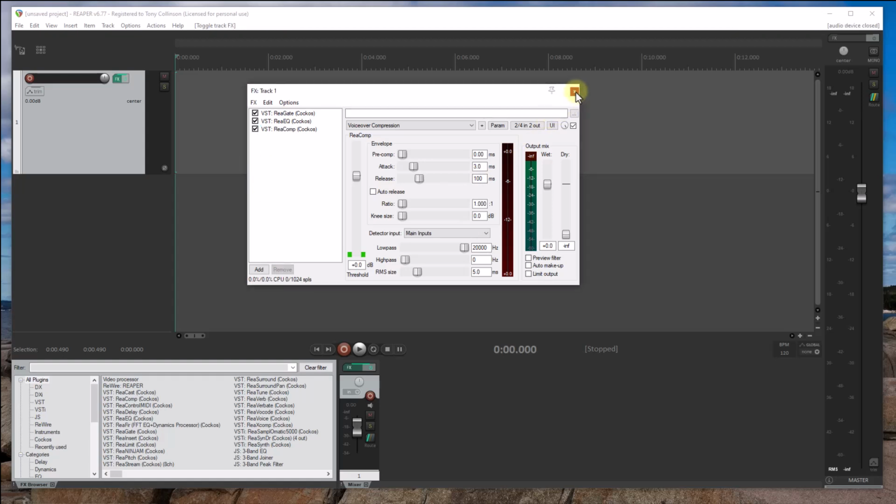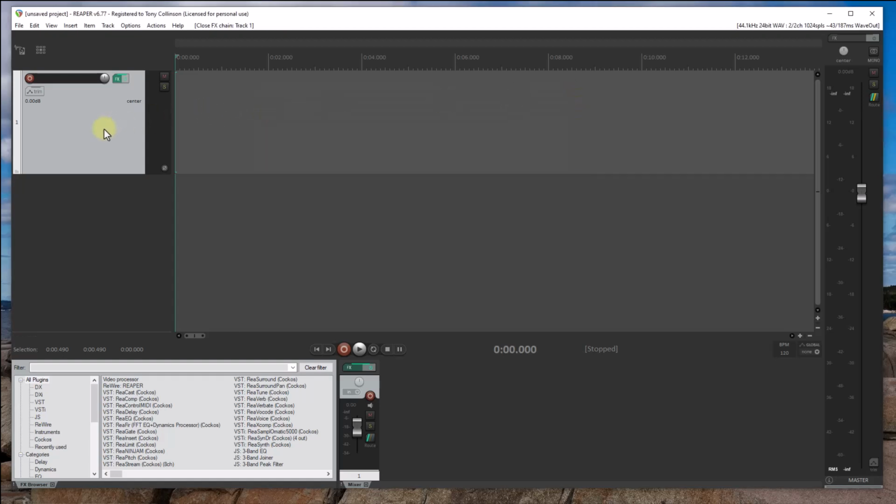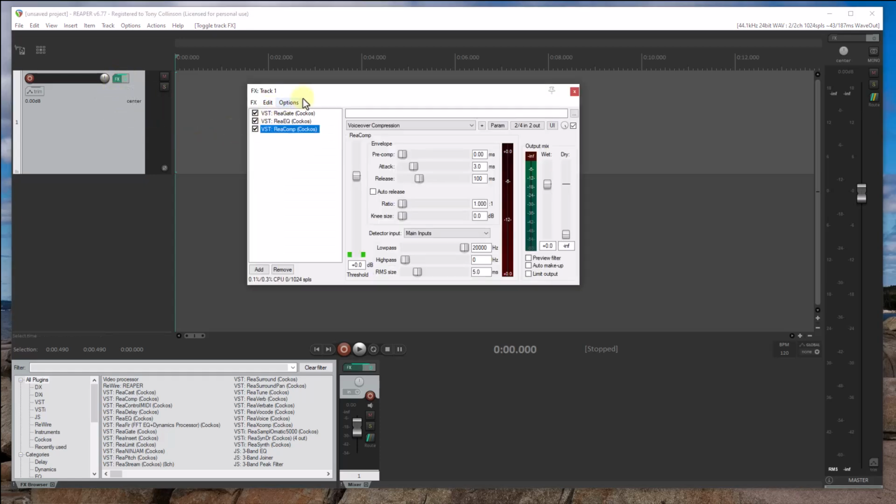So we can close this window down now and have a look at our track, and we can see that we have effects and we can enable or disable them here. Now if I select FX, it brings back up our window again. And what we've actually done here is to create a chain of events in the order that we want them: the noise gate, the EQ and the compression.